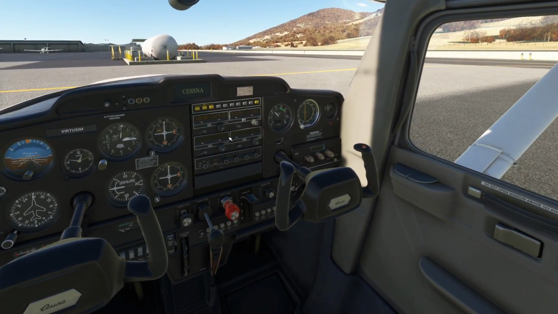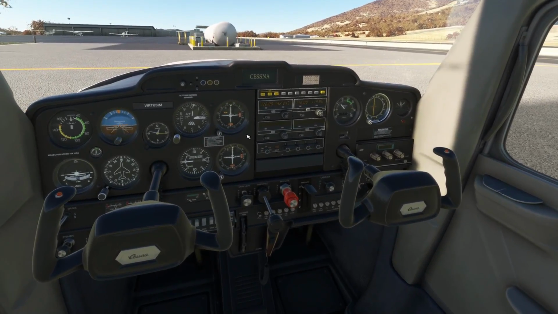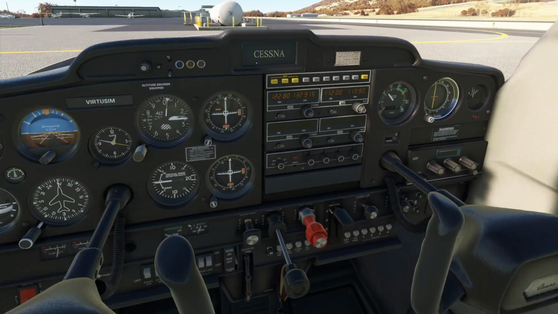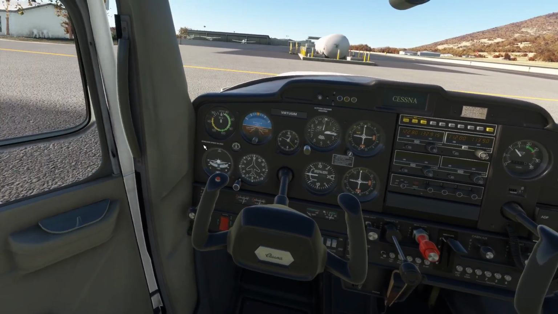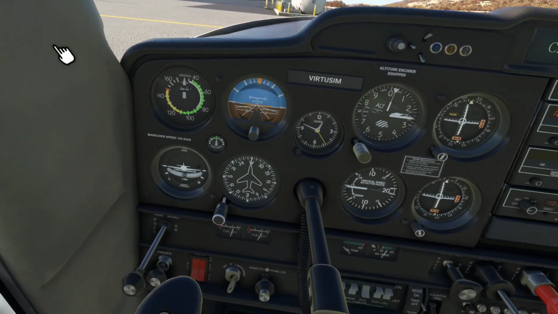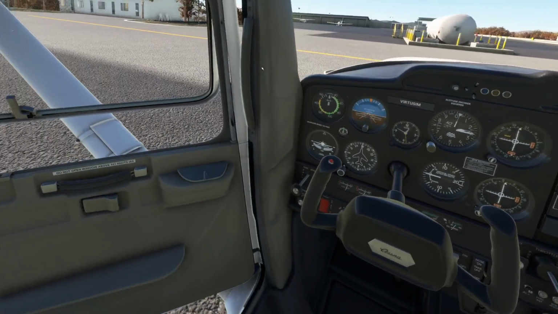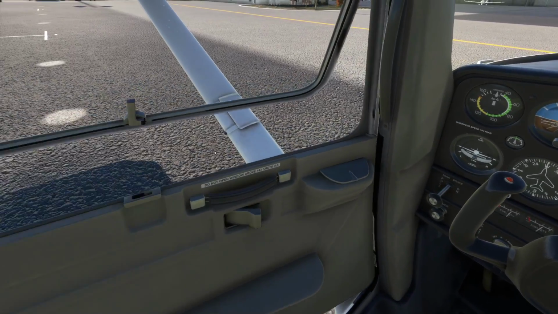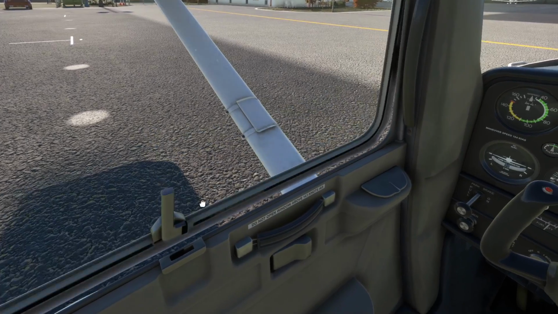And if you can't read anything on the placards or the instruments, you can always use the zoom with the right-hand mouse button. So you can zoom in to see very close by what everything is, release it, and you're back again. Now we're gonna close the door. And again, that window.